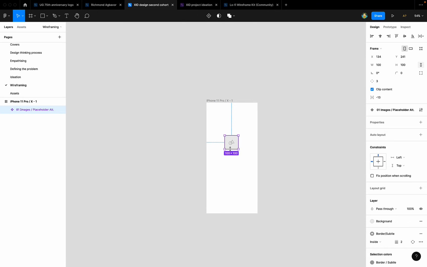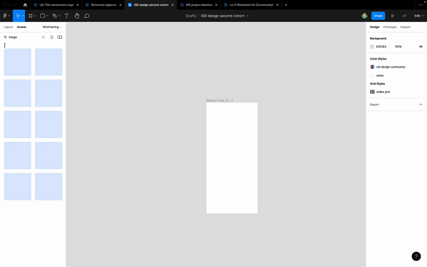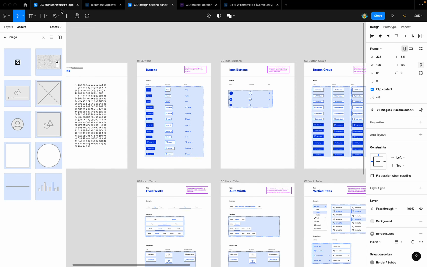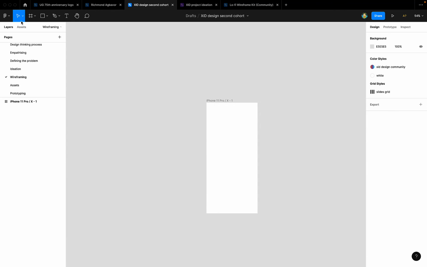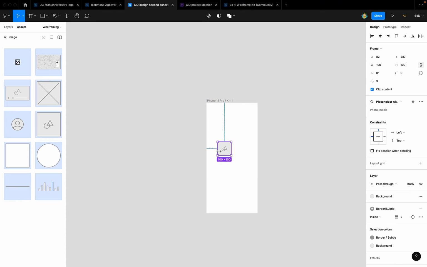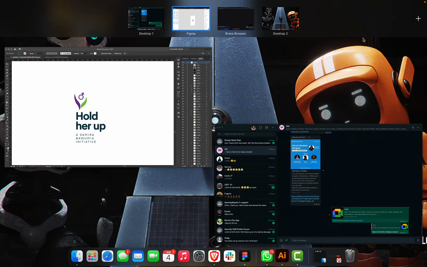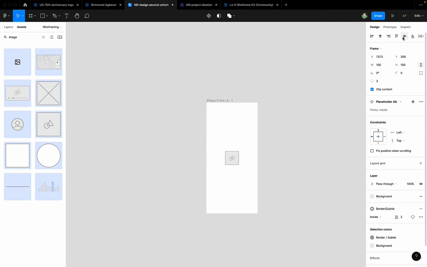So let's just delete this, and then we can just come here and type image, and then automatically it pops over here. Oh no, you're not supposed to click on it. So how does this work? Because we typed images, when you click on it, it will take you to the mother component. So you don't want to click on it. You just drag out and then you center it basically.